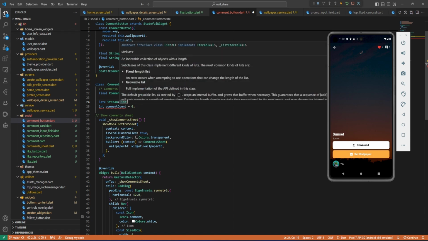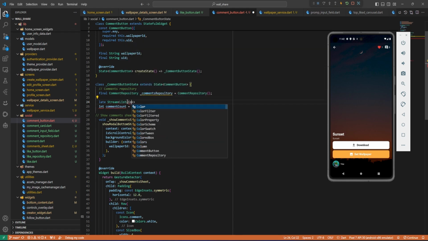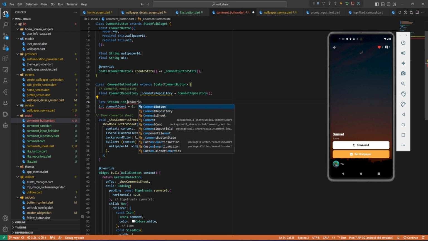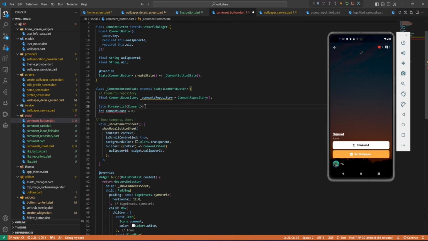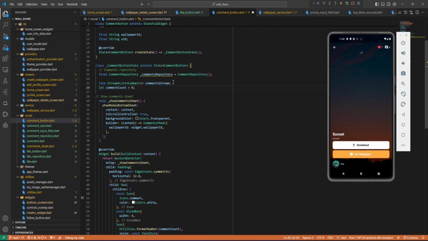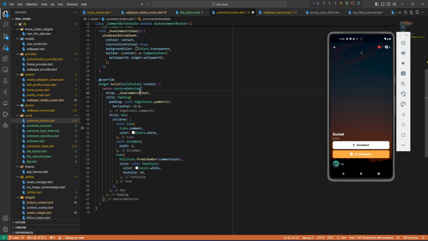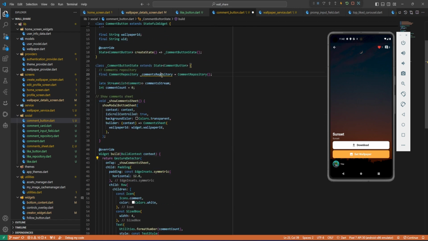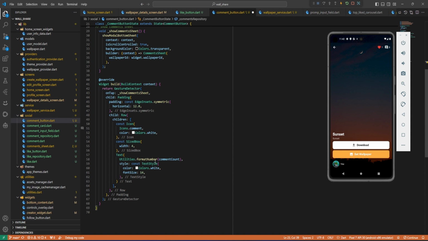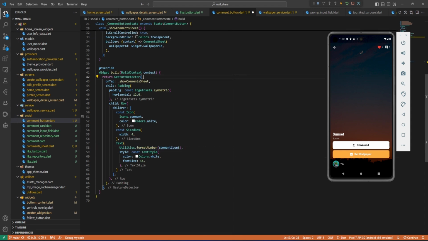Let's put inside here comment. Okay, let's import this, and then we're gonna get the comment stream. Okay, like this. Now after we get this, we need to go back here, and then instead of this, we can now use a stream builder so that we can count the comments and then show them as this here. Okay, let's return a stream builder over here.